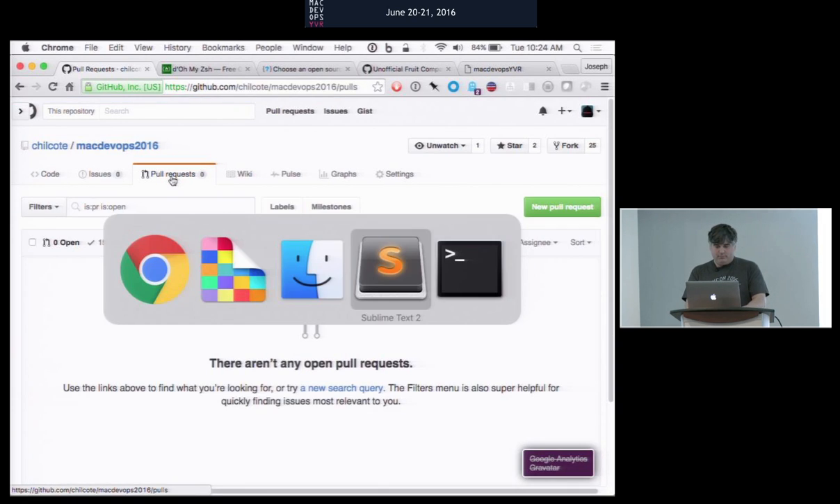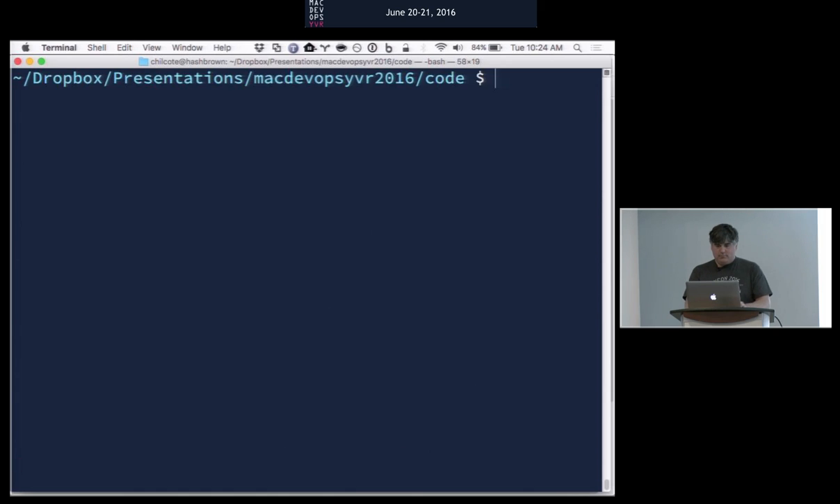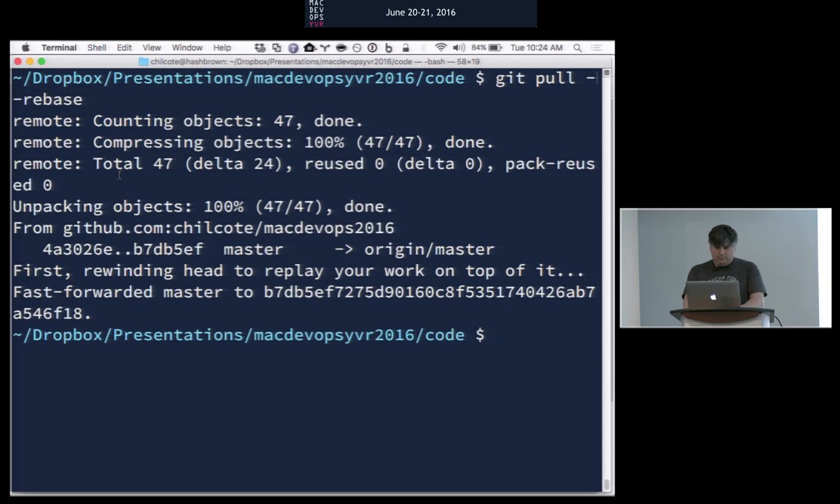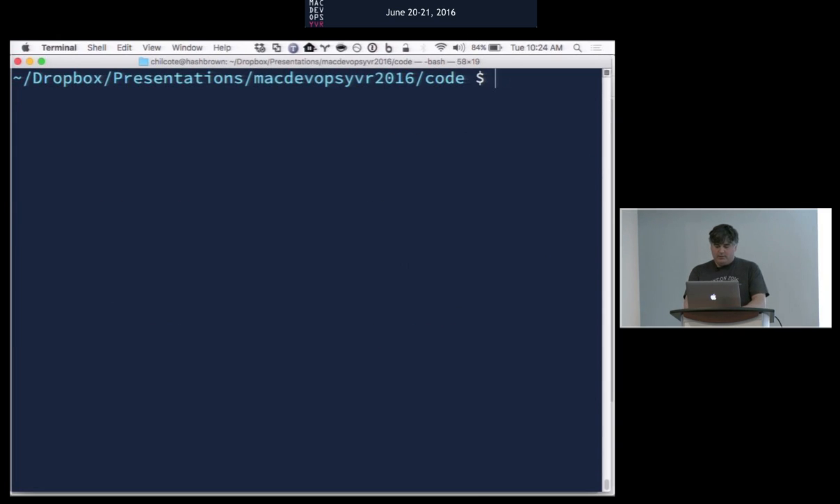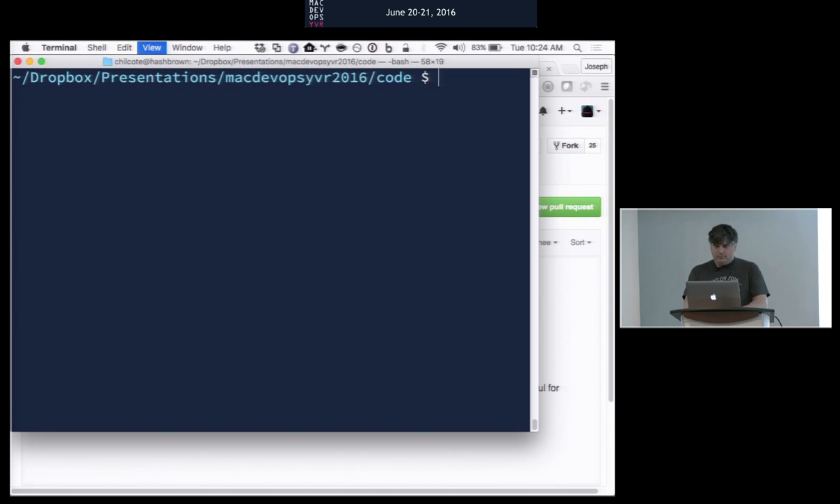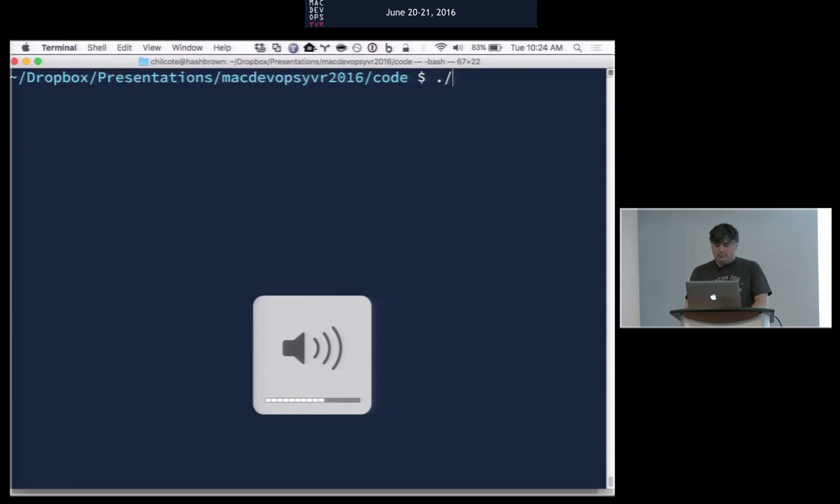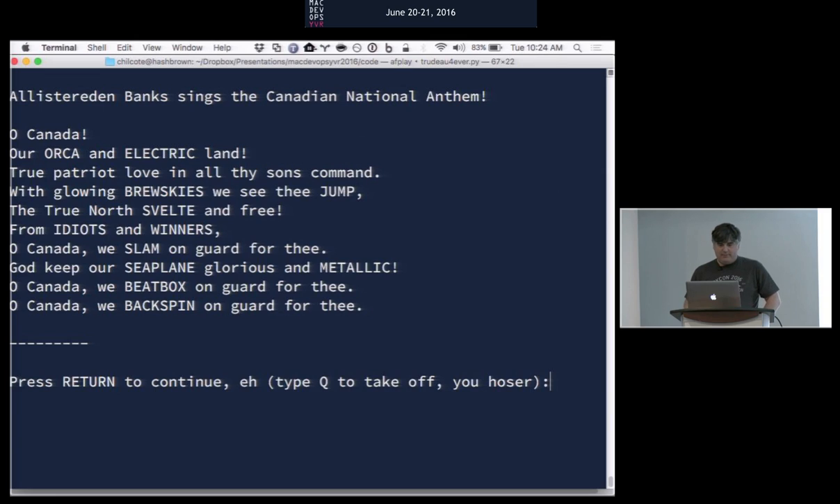All right. So here I'm going to do a git pull and hope that it works. And hopefully the sound will work. Well, I'll just turn it up here. Let's see what we have.